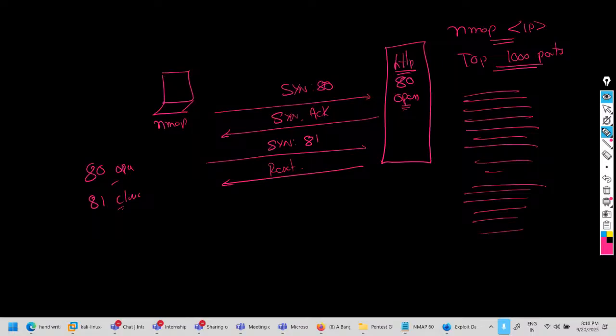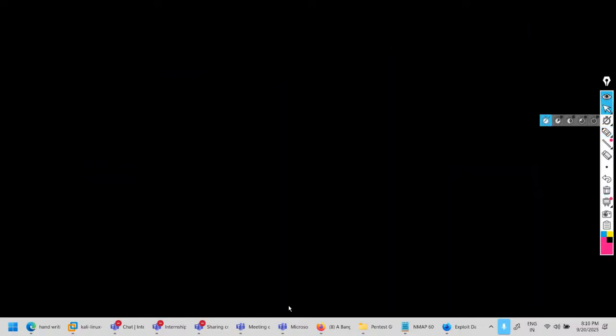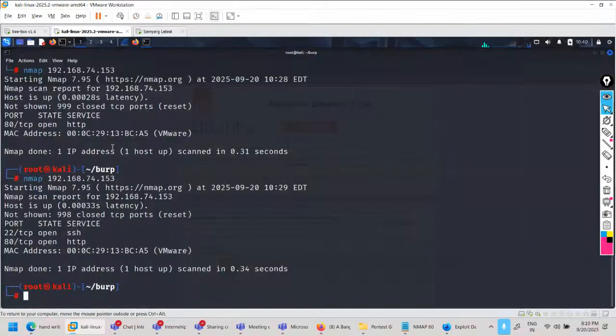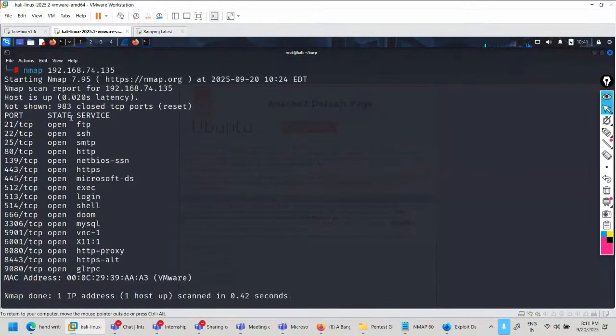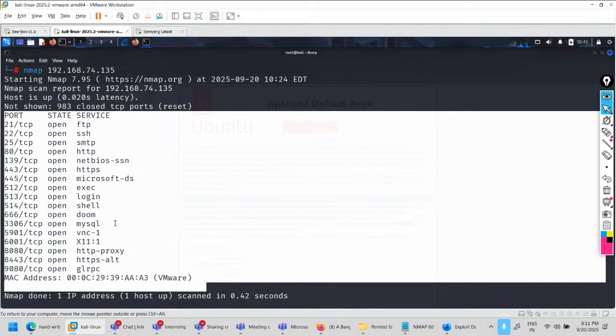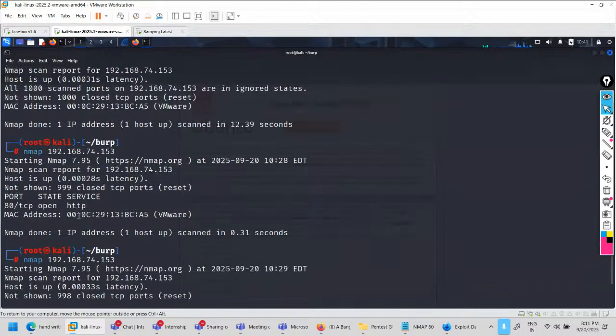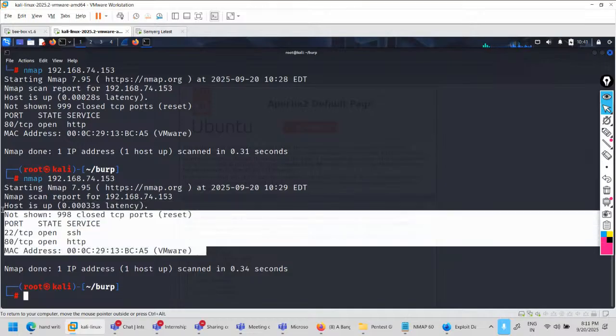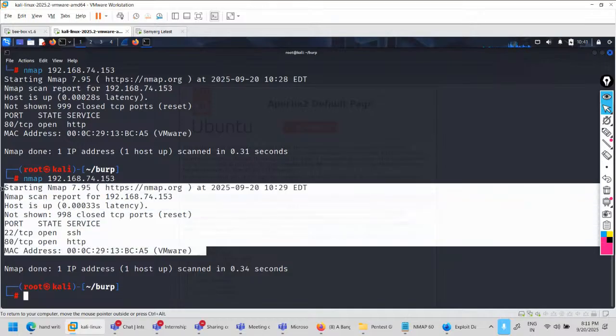When we ran the scan for the B box, if you remember, it ran the top 1000 ports, and these were the ports that were open, and it showed them. Whereas here it is showing only 2 ports. It sent 1000 packets, and it is telling us that out of 1000, only 2 ports were open.